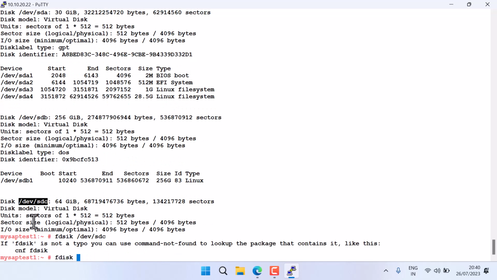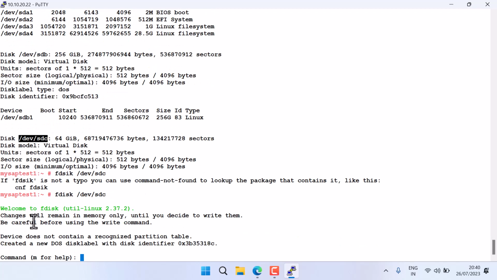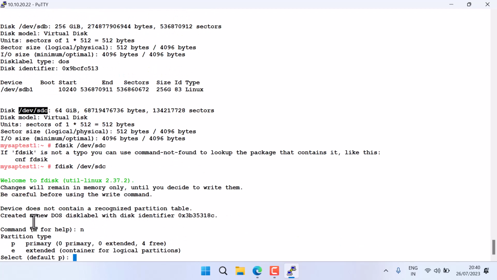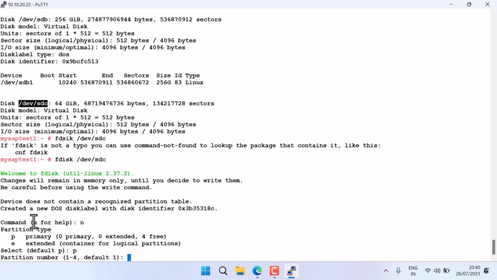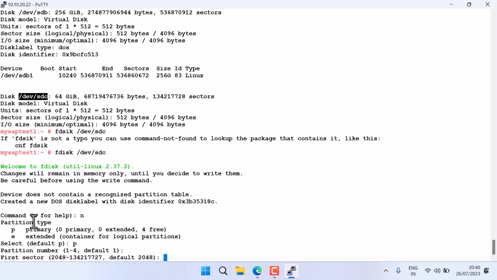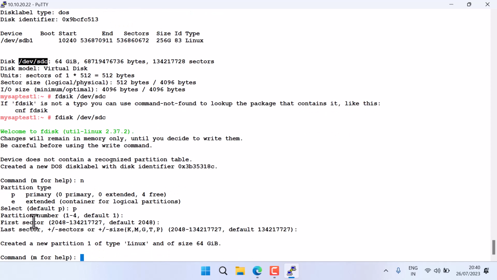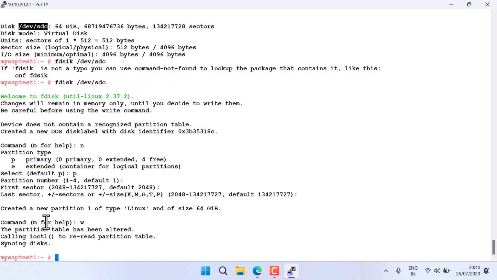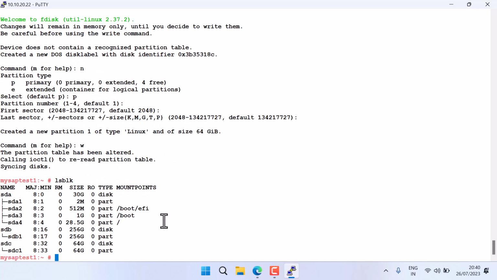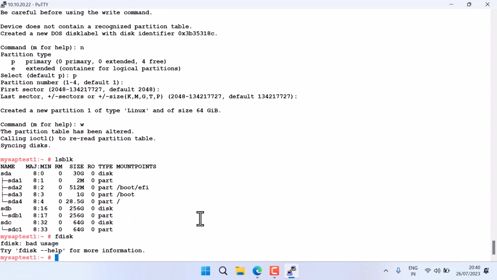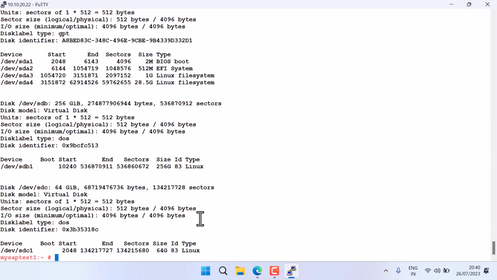fdisk on this disk, say n, new partition I am doing it. Click on primary one, say 1, and then you can use the initial one. This is the initial, and then the target is this one. So it got created. Write means w, syncing the disk. lsblk. See, this got created. Now fdisk -l. See, the disk got created.